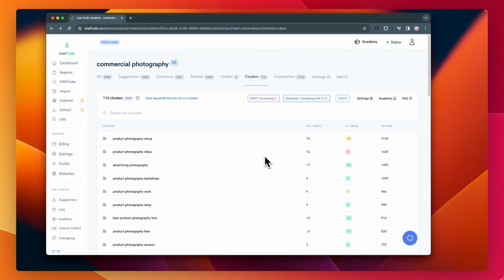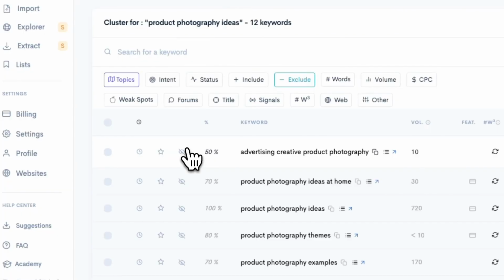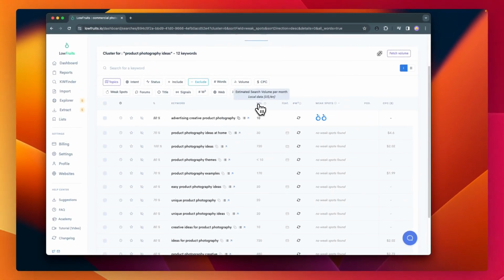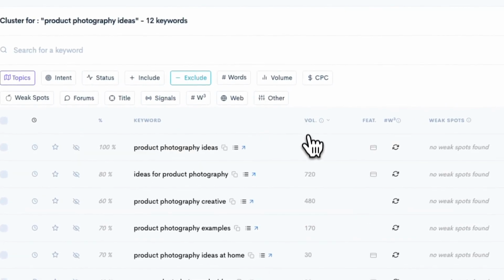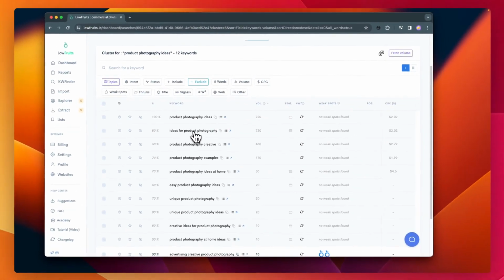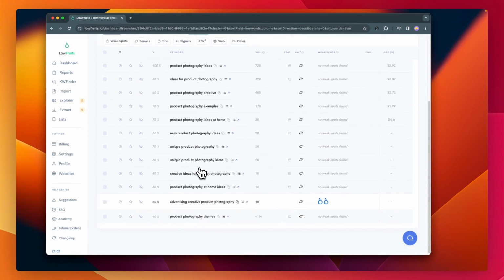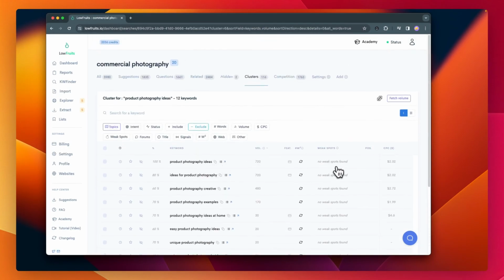So the next one is product photography ideas. What's interesting is that there's 12 keywords in this cluster, in this page, but only one is a low fruit. So let's take a look. One of these has a low fruit. Let's sort by volume again, and product photography ideas for product photography, etc. There's no weak spot. So this is a tough one.